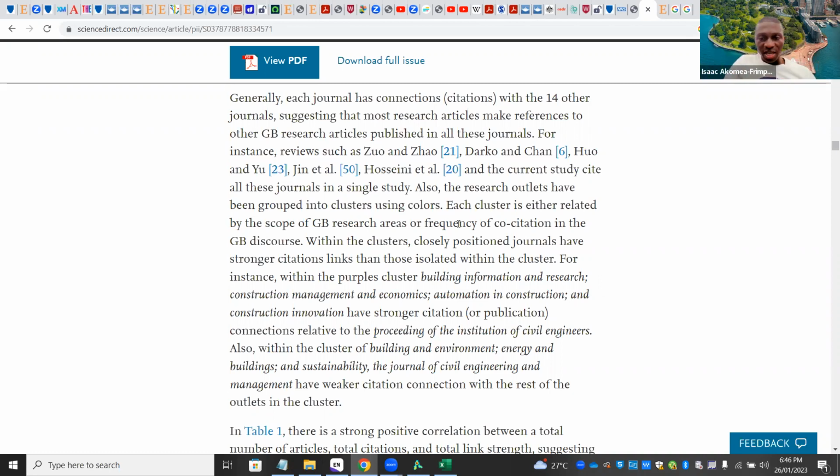Or he also believes that they have a similar scope. The scope in terms of, let's say, looking at energy consumption in relation to green building. And as I also mentioned, it can also be geographical. Maybe papers from China, or papers from Ghana, or papers from somewhere else can also fall under that kind of cluster. It's just a group.